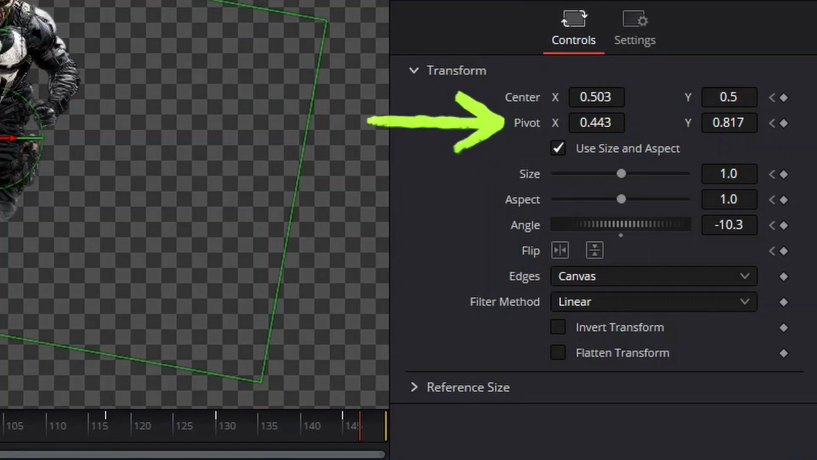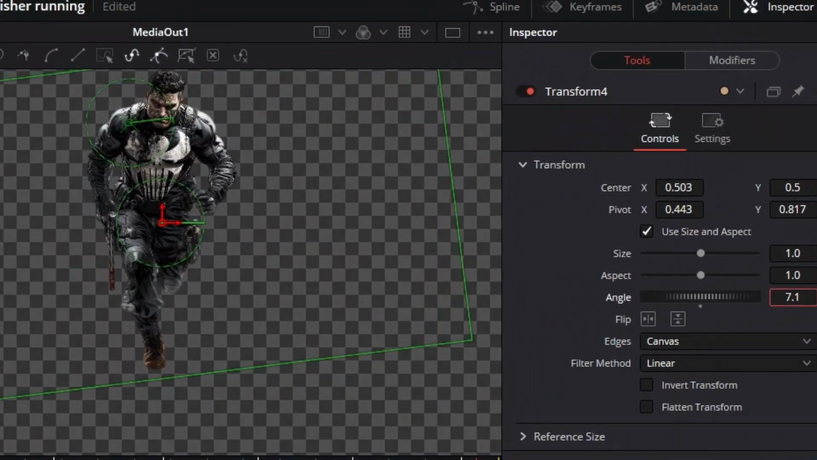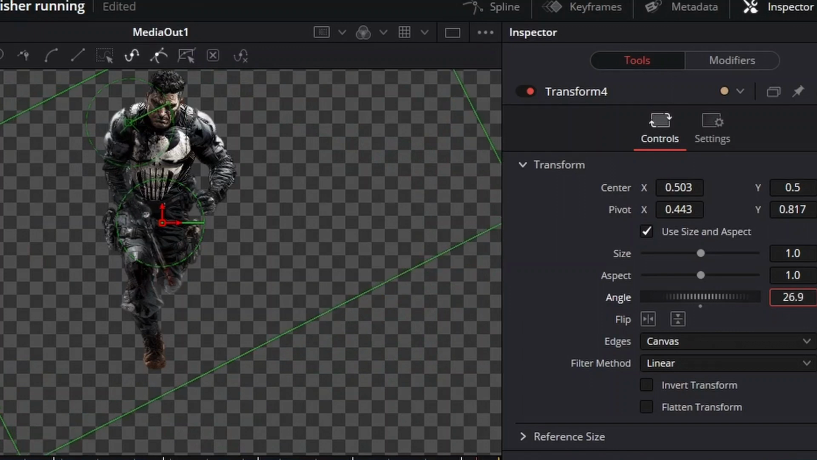So now I'm going to adjust the angle on the right arm, and here's what happens. As you see, as I adjust the angle, you see how the right arm is going up and it's going down. But you see it's attached. It's staying attached at the shoulder. That's a pivot. That's a pivot point.